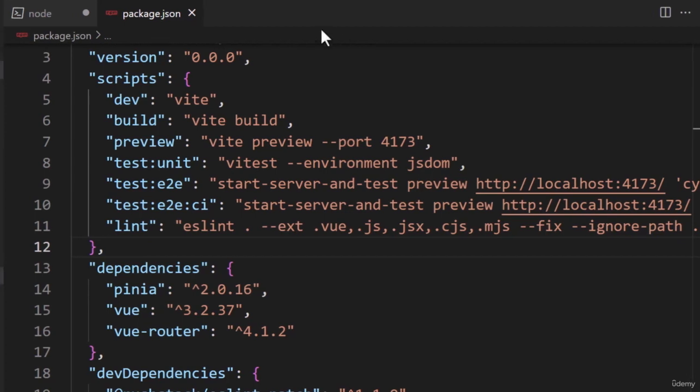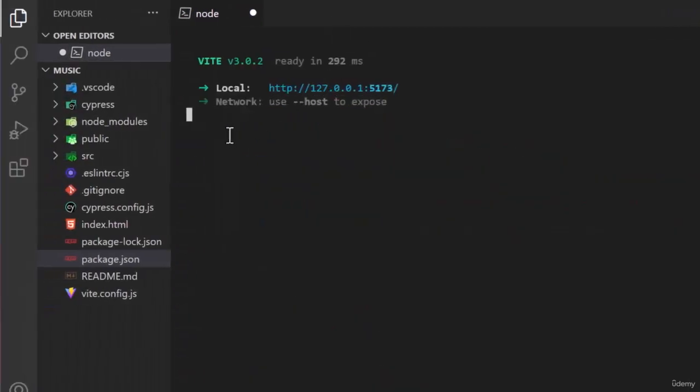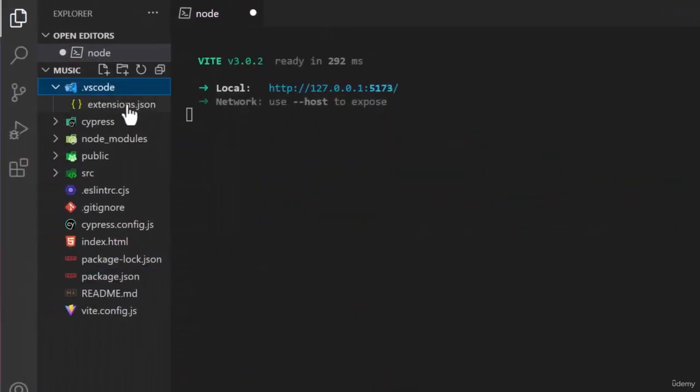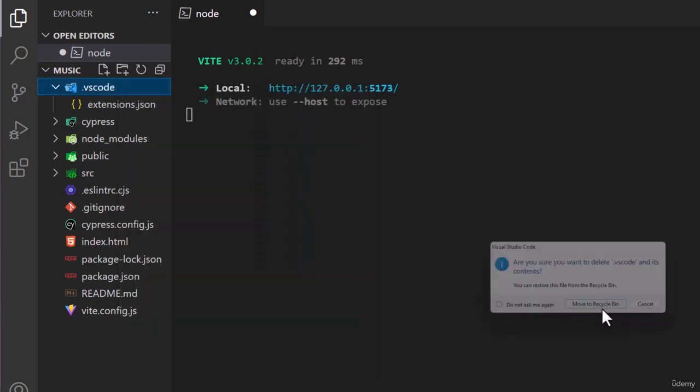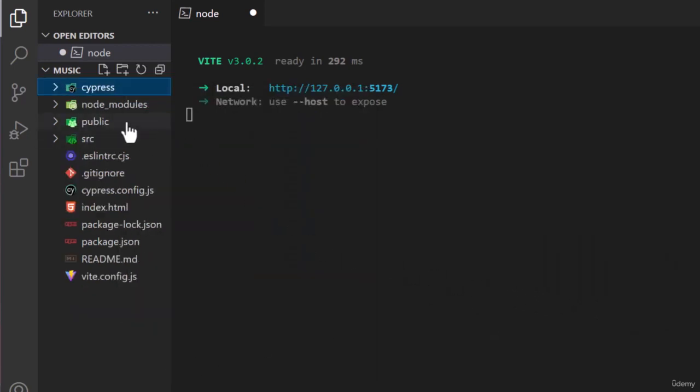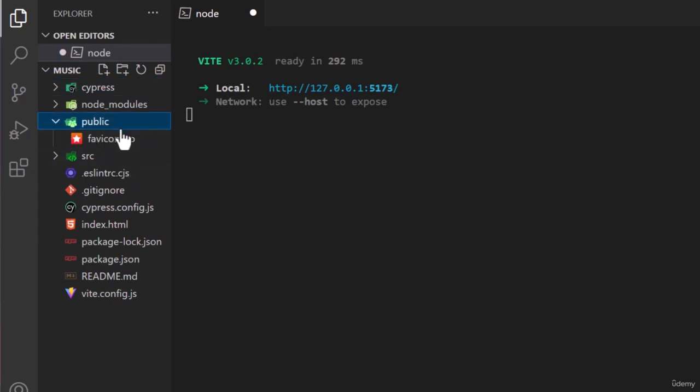Let's start looking at the folders. The first folder is called VS Code. This directory may be available for some of you. If it is, this folder will contain settings for Visual Studio Code. You may get warnings from the editor. If you don't want to constantly receive warnings, you can safely delete this directory. I'm going to quickly do so. The public directory is mostly the same as before. We have the favicon file, nothing else to it.